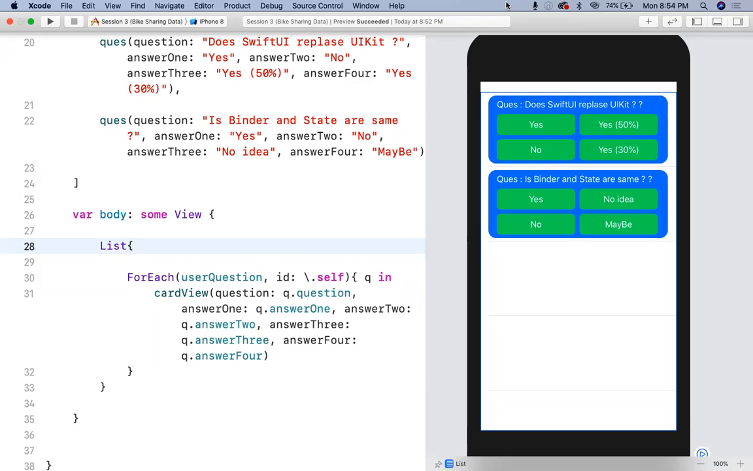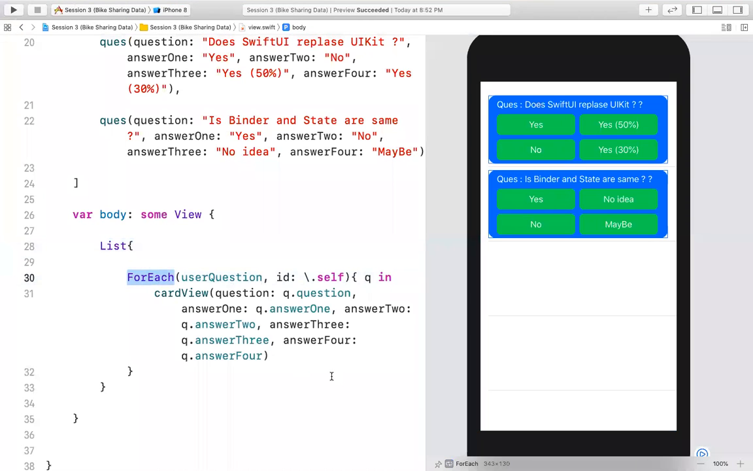Okay, fine. Let me explain why. The answer is no. But why? Because SwiftUI actually includes UIKit. SwiftUI uses UIKit in the background, inside. UIKit is inside SwiftUI. So SwiftUI used UIKit and made it easy. That's all. See, this for is nothing but actually a table view.